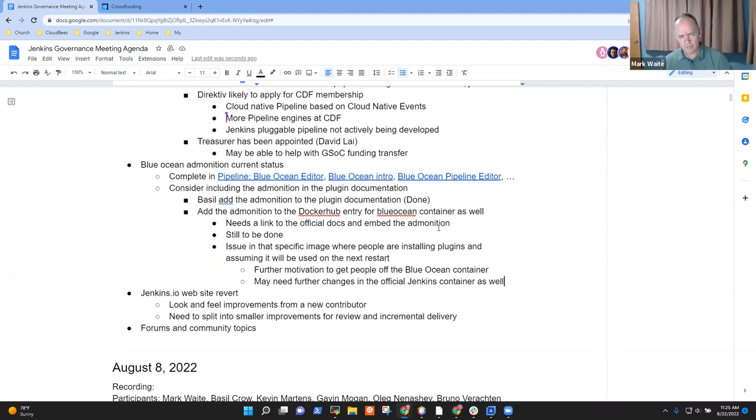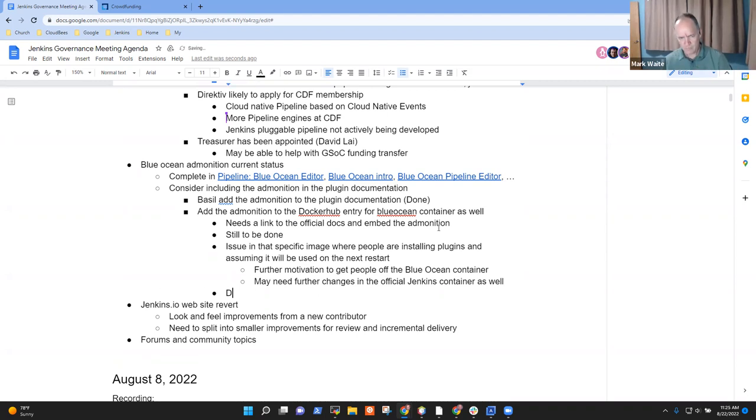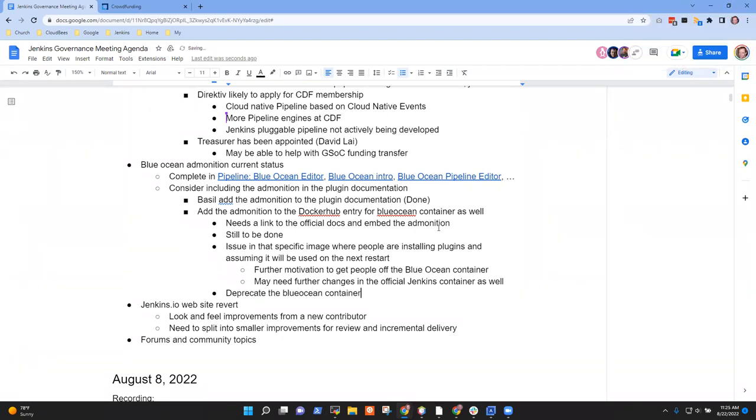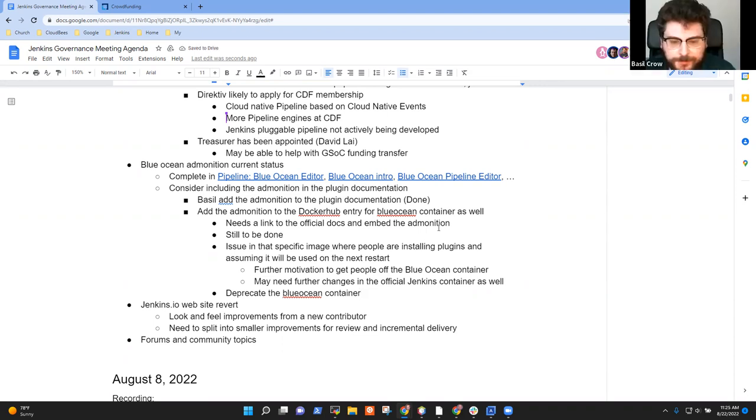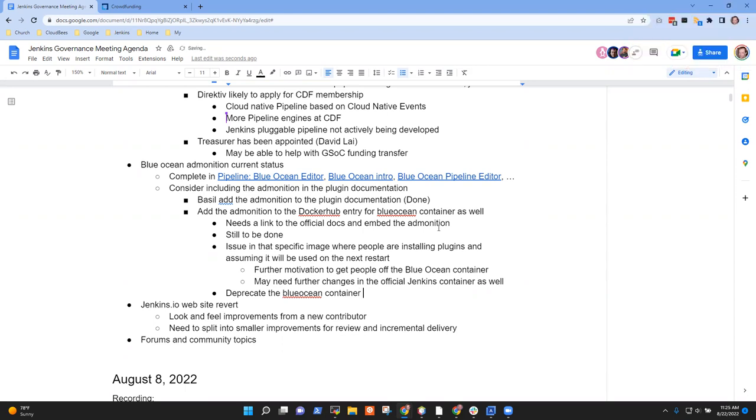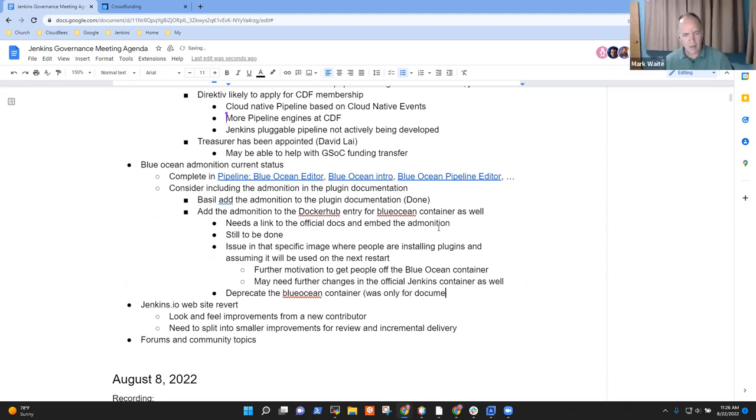I don't see a strong, I don't know what the original motivation was to have a separate Blue Ocean image, but I think the image was for documentation. If that motivation was to increase adoption, I think it's already served its purpose. Yeah. No, I'm pretty sure the container was just to be like, hey, one command will get you started in Blue Ocean. Right. And we dropped its use in documentation 12 or 18 months ago. So there's not really a compelling reason to do anything except deprecate the Blue Ocean container.